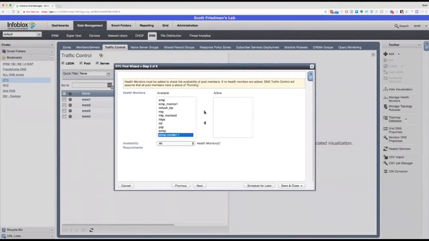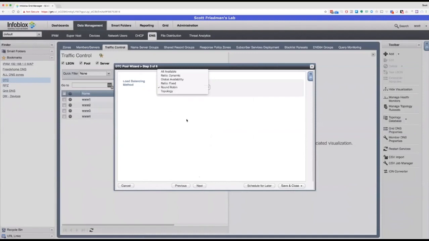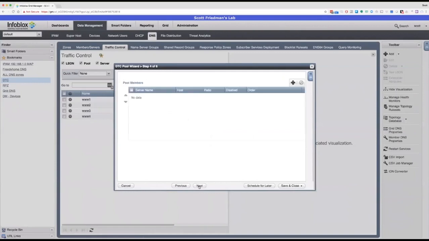Here I'm selecting the monitor. I'm using the SNMP monitor to check the CPU utilization of my server. But again, you can use multiple, and you can stagger them. On the pool, I'm selecting the load balancing method. I'm using round robin for my example, but we've got global availability, we've got ratio, which is like weighted round robin, and then we've also got topology, which we'll set up at the end of the demo. So here, I'm going to select round robin.